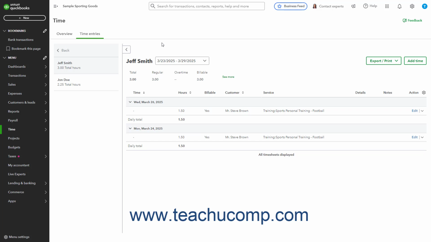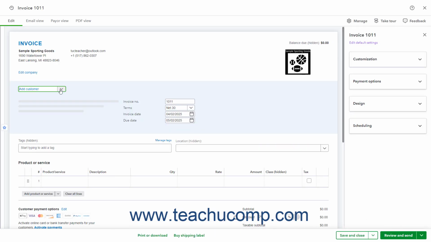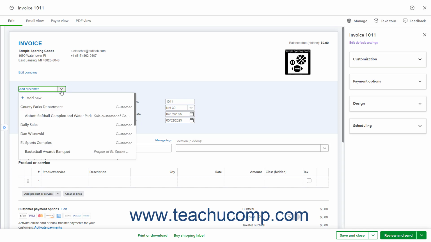To add billable time to invoices in QuickBooks Online, click the plus New button in the navigation bar, and then click the Invoice link under the Customer's heading in the menu to open the Invoice window. Then select the name of the customer or project for whom you entered the billable time to invoice from the Customer dropdown.